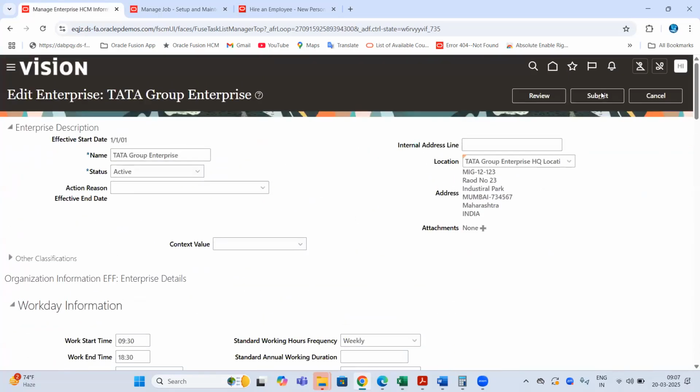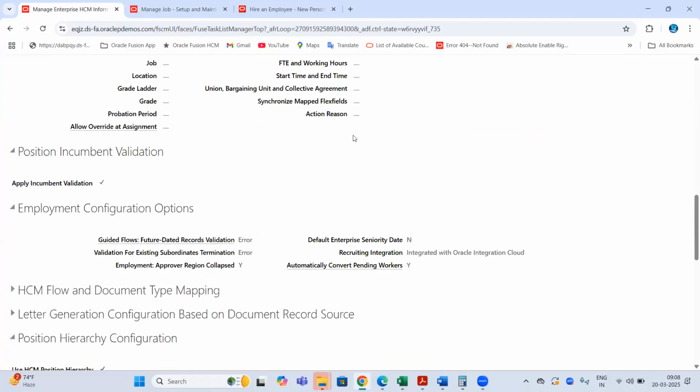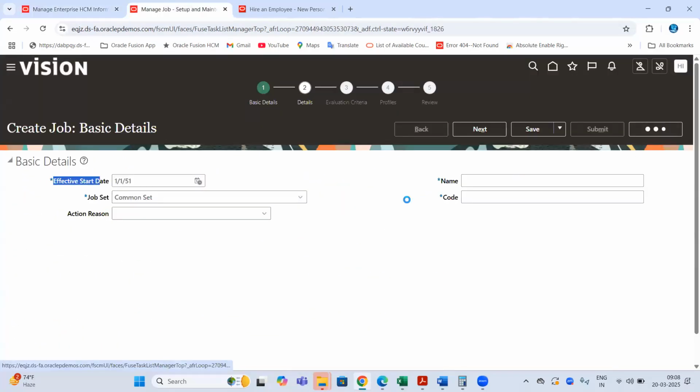Now let me submit at the enterprise level. Now you go and perform the transaction, team. Kumar asks whether all these are really required for us to learn. Yes, all these things are really required. That is why I'm spending more time to explain all these things.